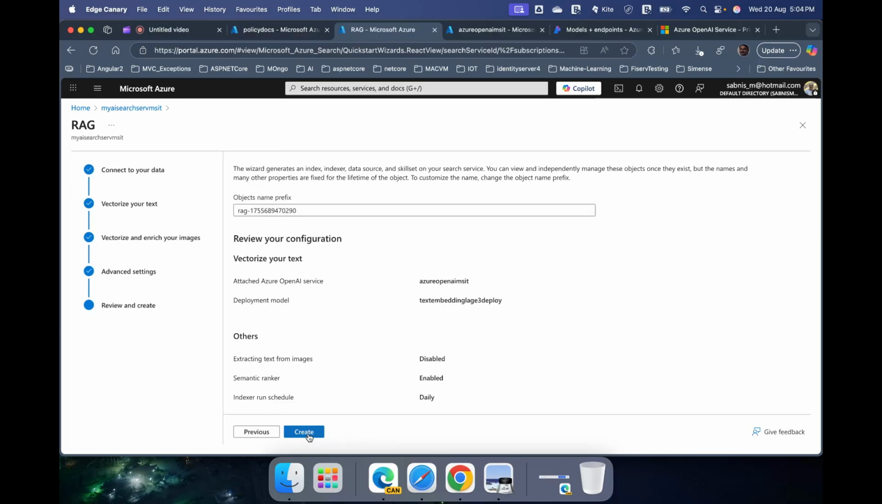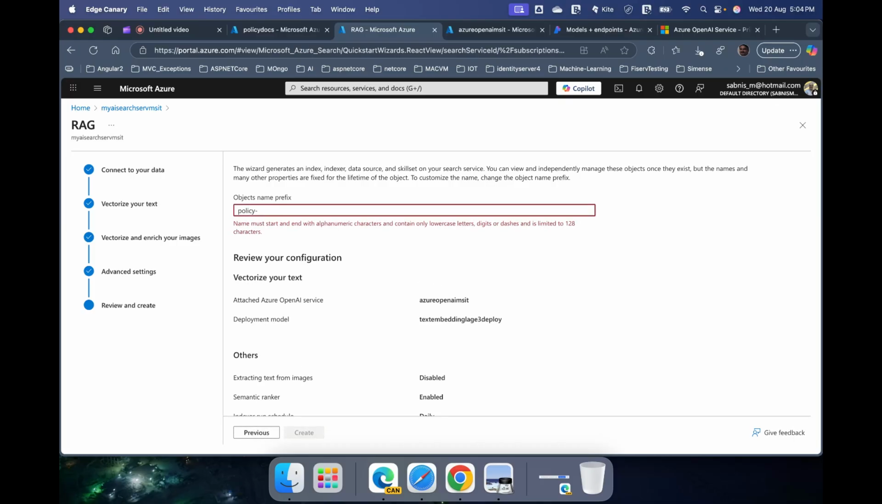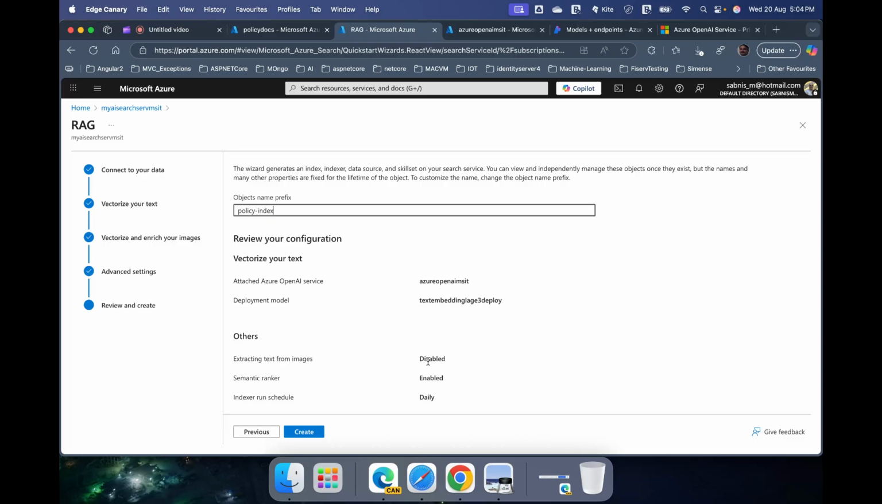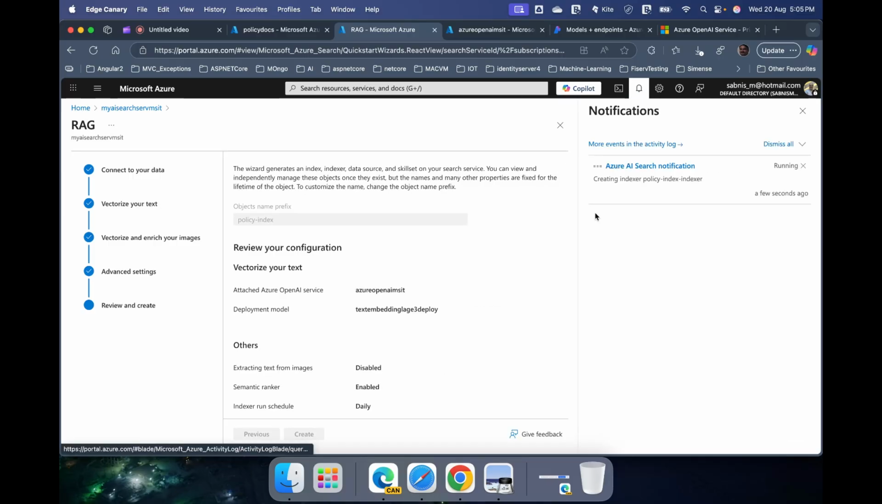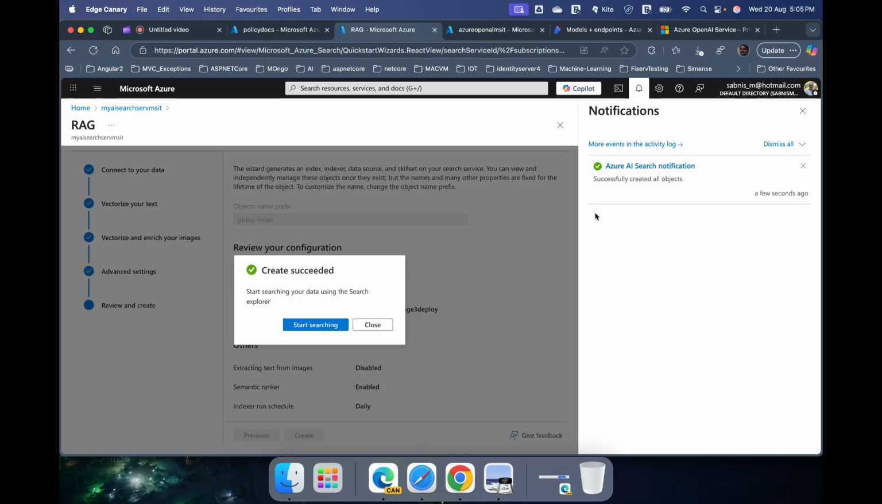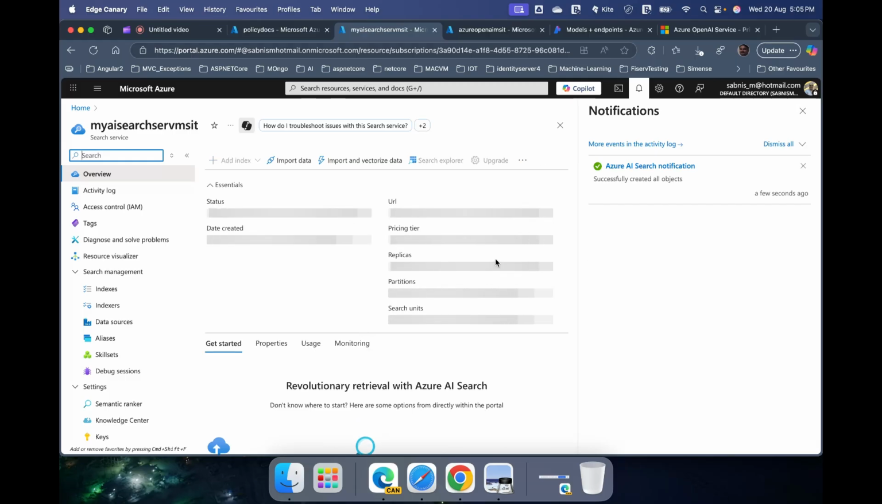I'm going to click on next, and this is the name of the index. I'm just going to name it policy-index. Click on create. This is going to take some time. That's it. Right now I don't want to search, so I'm just going to click on close.